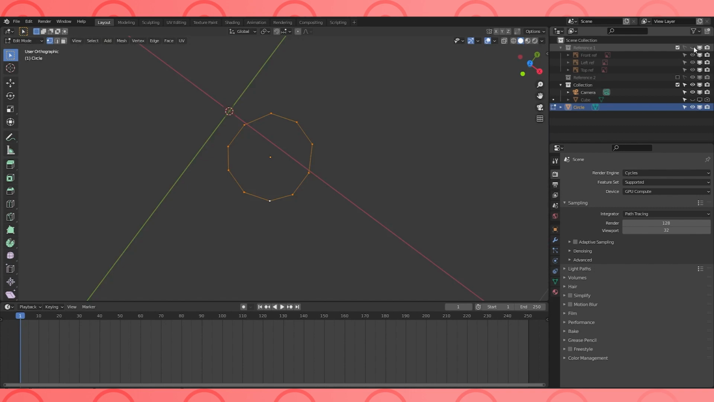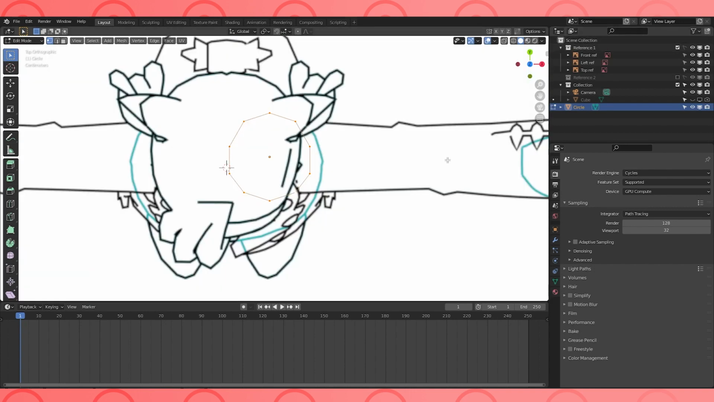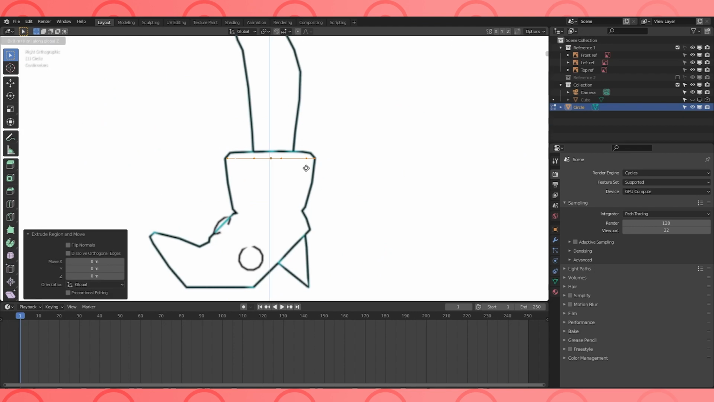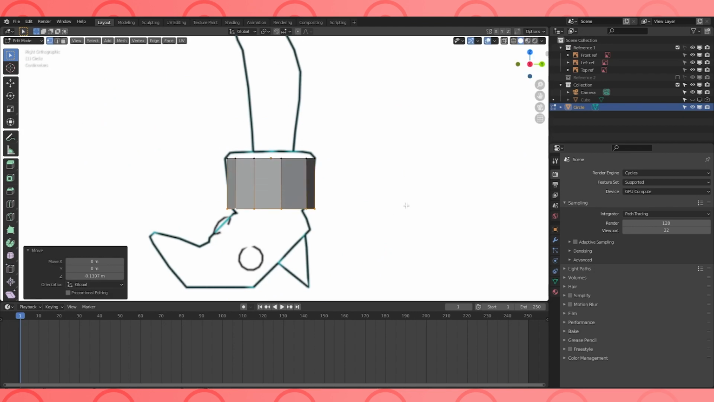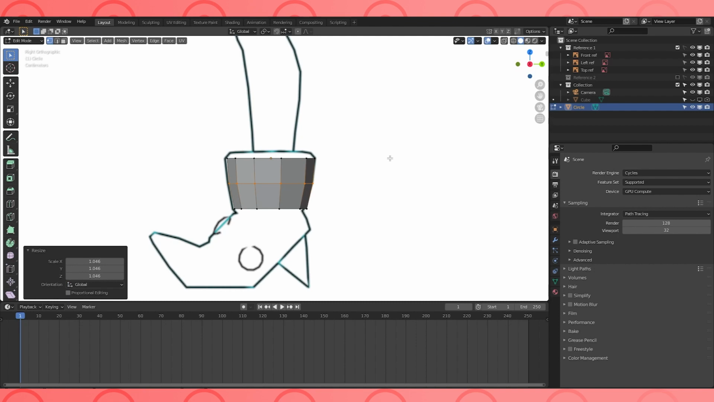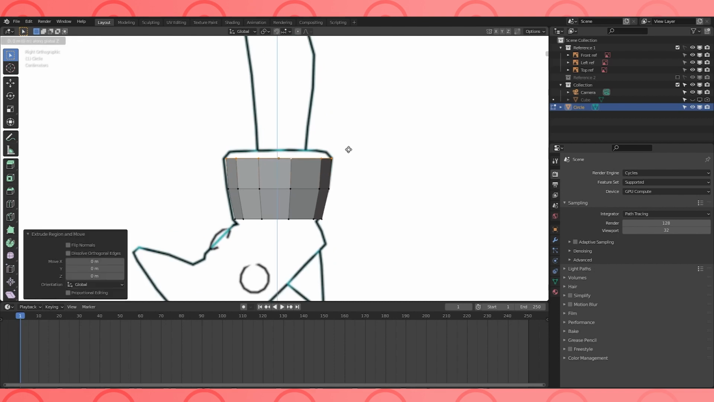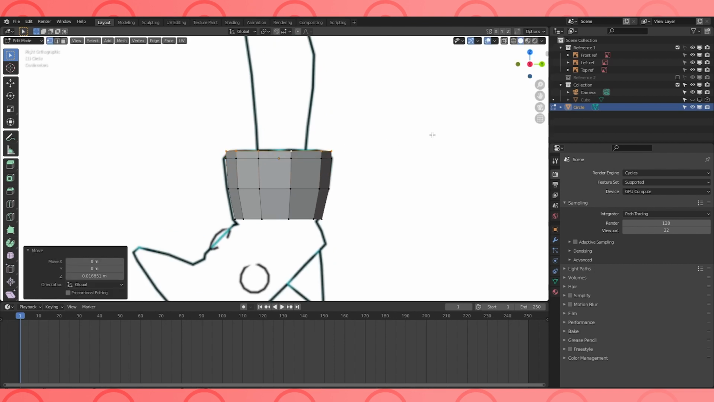I'll disable the reference so you can get a good look at the shape I'm going with for now. In side view, select everything and extrude down to about here with E. Scale down with S. Add an edge loop down the middle with Ctrl R, confirm placement by left clicking, and scale it up slightly with S. Alt select a horizontal edge on the upper edge loop to select the entire loop. Extrude up with E and scale down to match the reference.